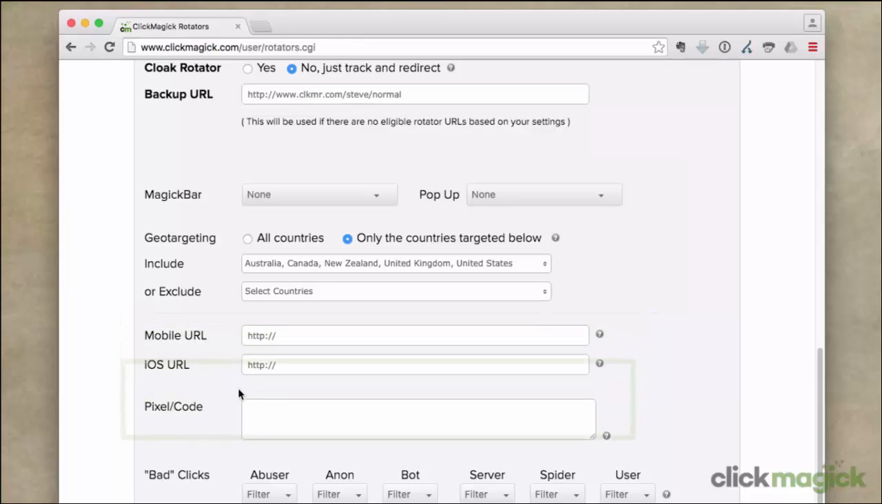Now the pixel code, this is where you would enter any retargeting pixels you have or any tracking pixels. You can add more than one pixel to this box. Just be careful when you paste your pixels in to make sure they're correct, because if there's any problem there, it could cause your rotator to malfunction. The only other thing I want to point out about the pixel code is this will only fire if the click goes to one of the rotator's URLs. It will not fire if it goes to the backup URL or either of the mobile URLs. So that's very important to remember.